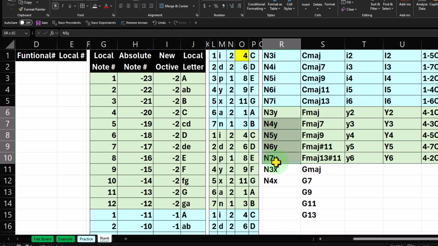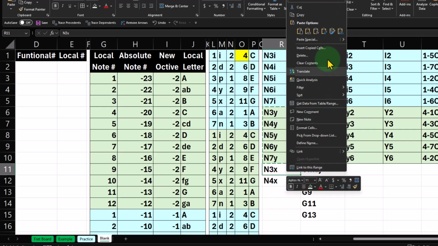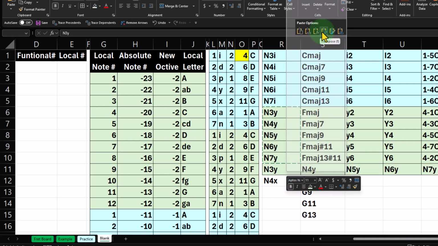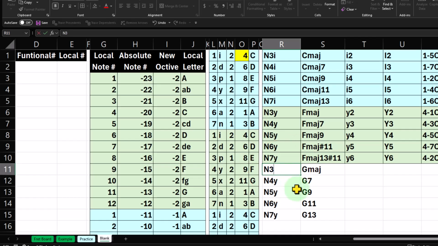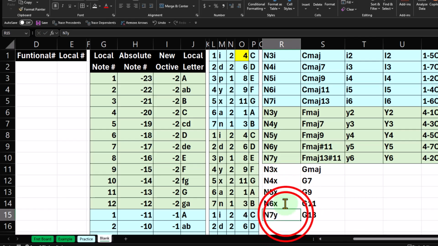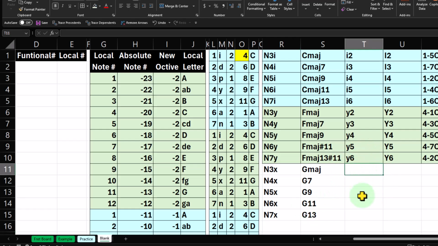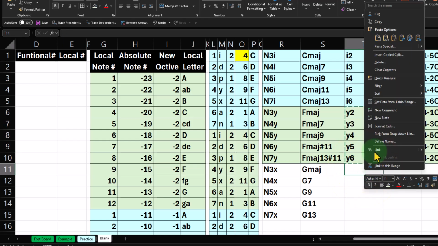Let me just copy these maybe. This might be easier. And then paste values. But then I'm going to go in there and make this an X. 3-note X, 4-note X, 5-note X, 6-note X, X. And then here, let me just try that again. That might be the way to go. That's the way to go.